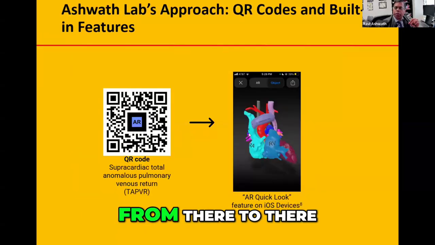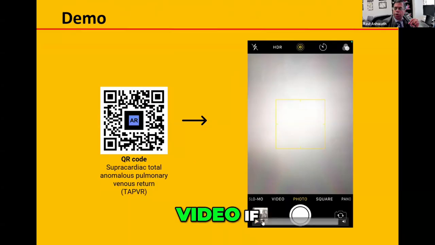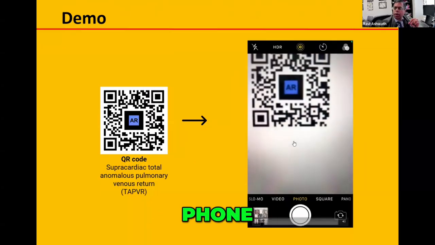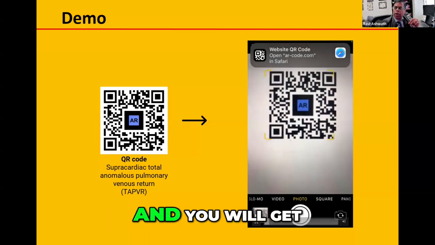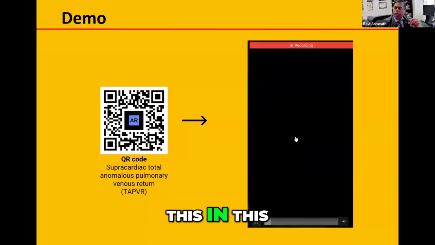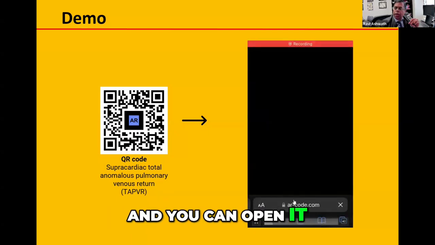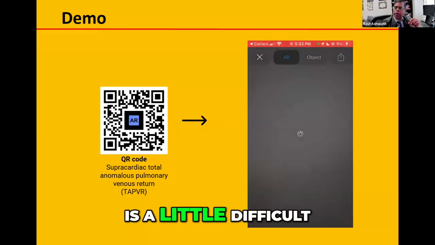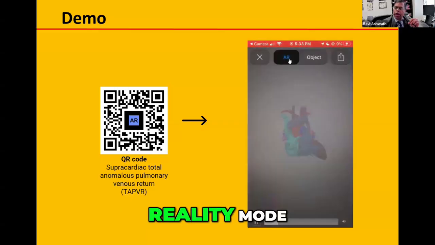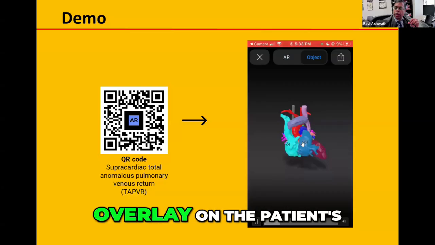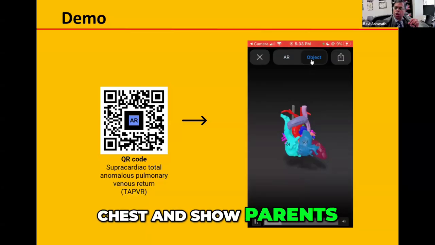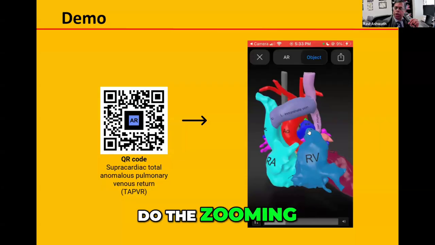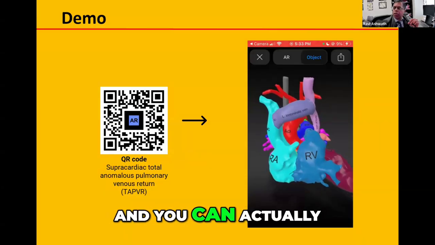So this is going from there to there, and it's a small video if I play. If you scan this with your phone, you will get a prompt to open this, and you can open it here. And when you open it, and this is on iPhone, and Android is sometimes a little difficult, you have an augmented reality mode. You can lay it on the patient's chest and show parents, or you can go to the object mode, where you can zoom, turn around, and actually learn everything.